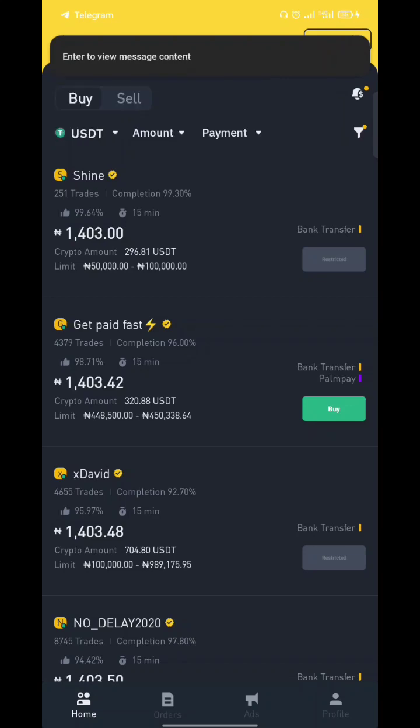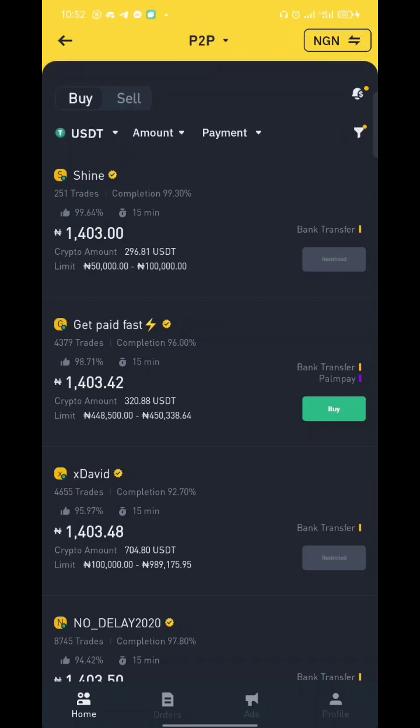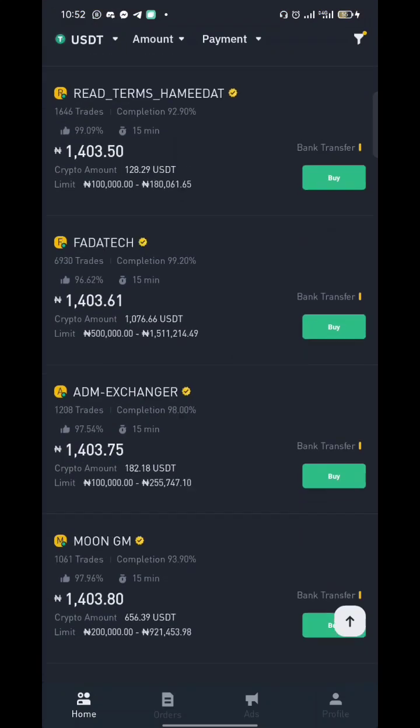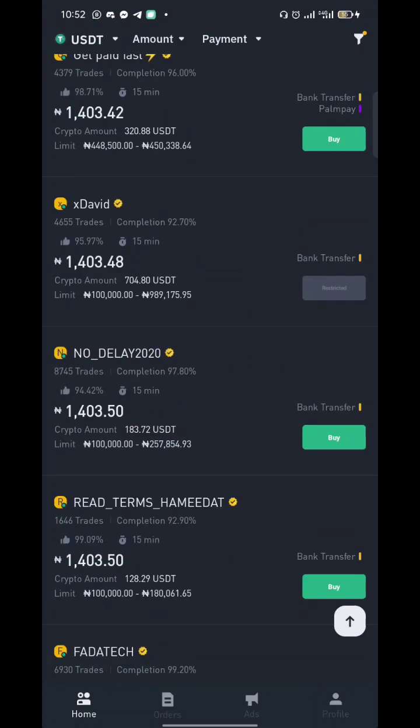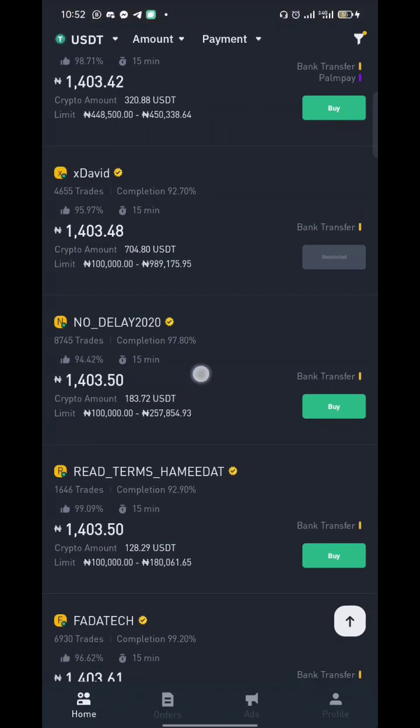Look at this interface. We have prices. This first seller, because I'm buying now. These are sellers, a list of sellers. This first seller is restricted because he has a pending transaction. So we cannot buy from that person until he has finished his transaction. Now let's go to another seller. This person wants to sell. Let's go to no delay.